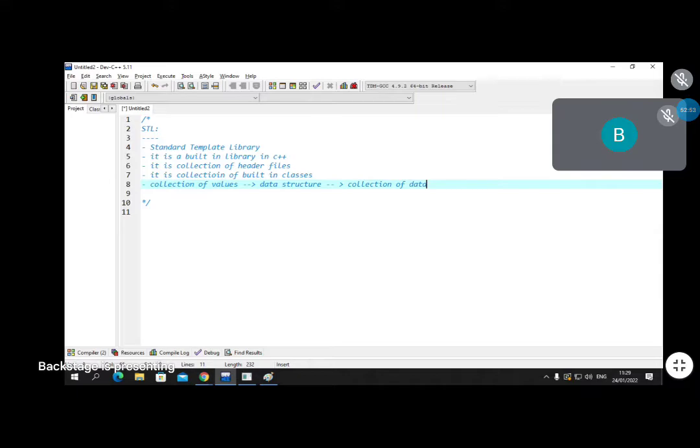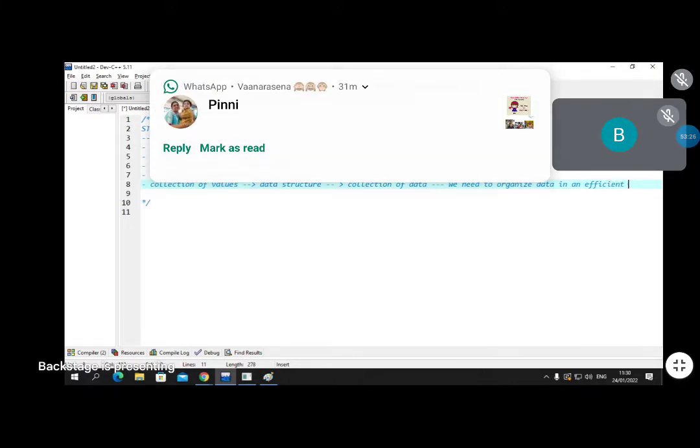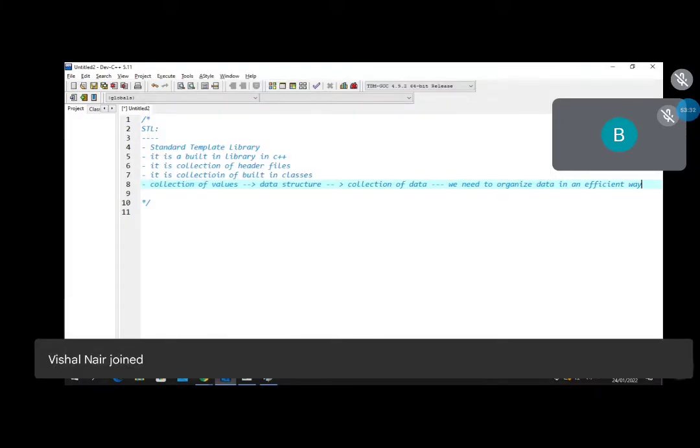But here, if you go in depth, whenever you have a collection of data, a collection of values, we must take care of the data. How we are organizing that data is very, very important, correct? Here, we need to organize data properly. Am I correct? Organize data efficiently. Will you accept this point or not? Whenever you have a collection of data, we need to organize it efficiently.